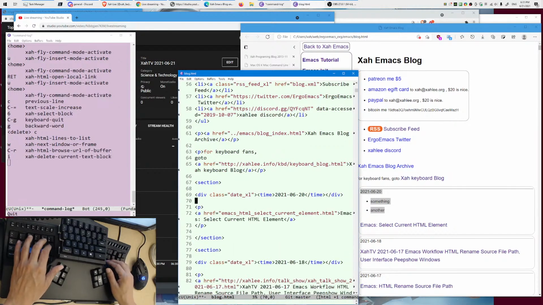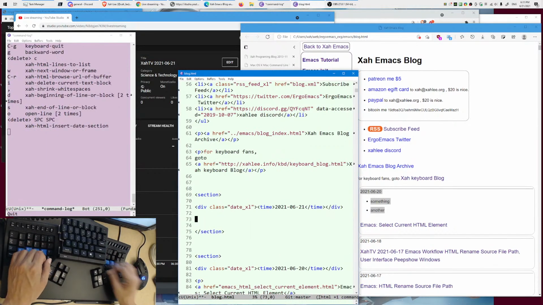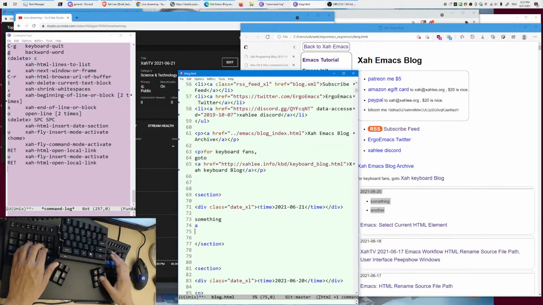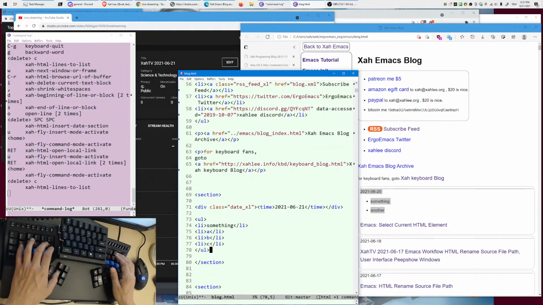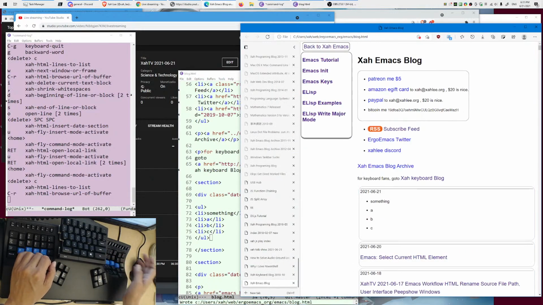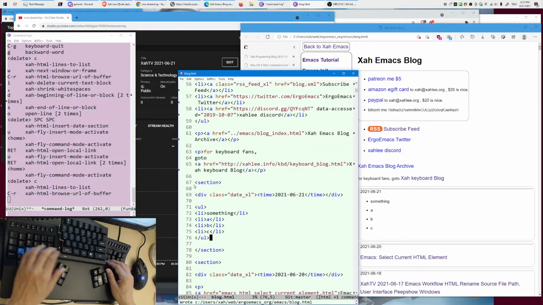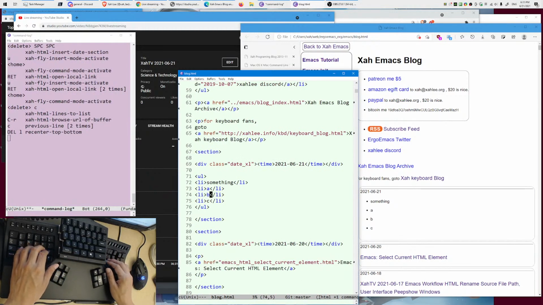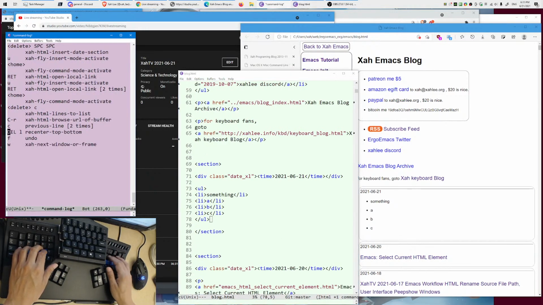Okay, let's do it again. Now move cursor here, create a new block entry and something, then A, B, C. Okay, make a list, show in browser. There you have it. Back to Emacs. Now, so this is very convenient. This command is called xah-html-lines-to-list.